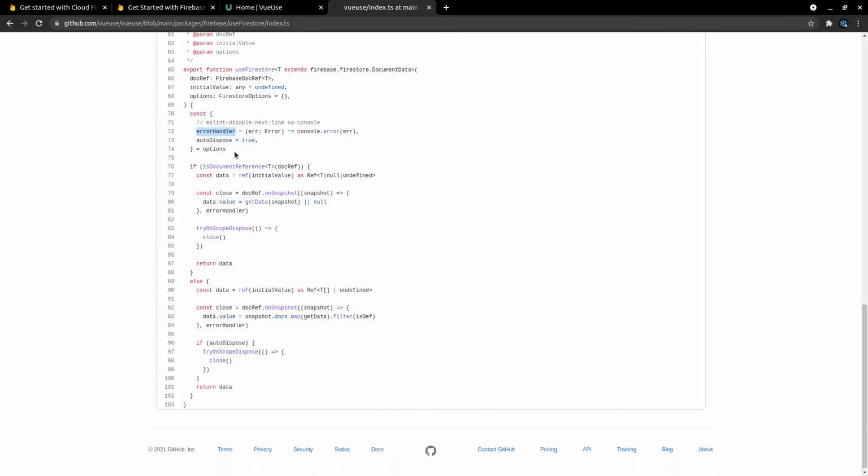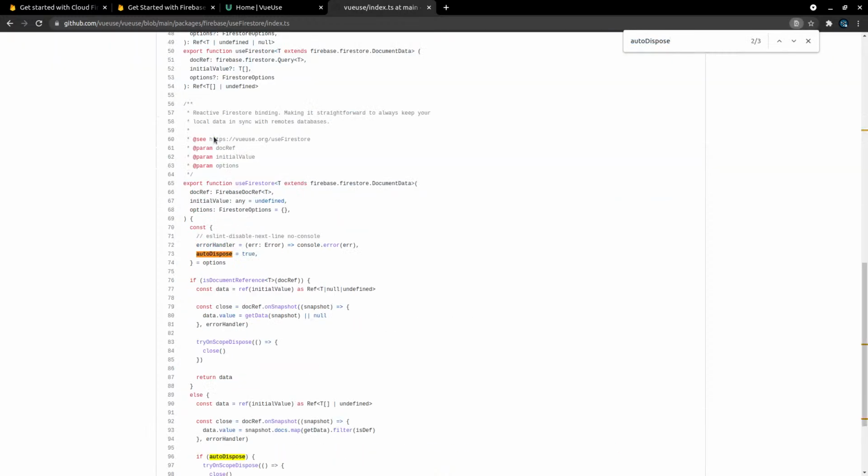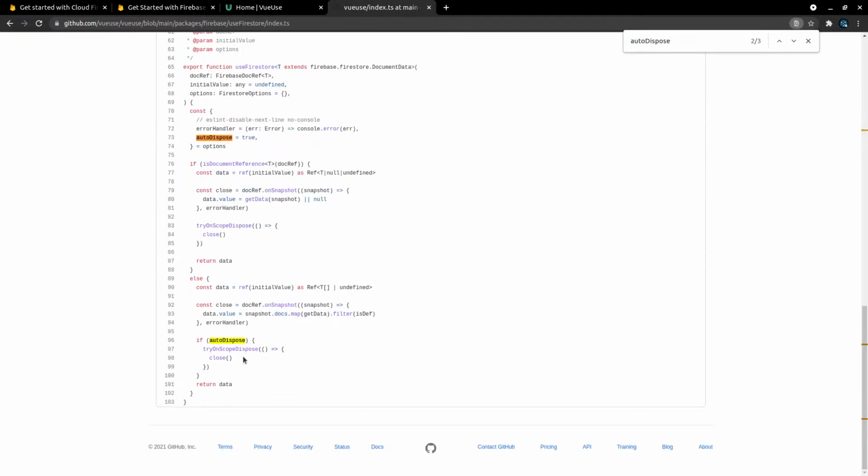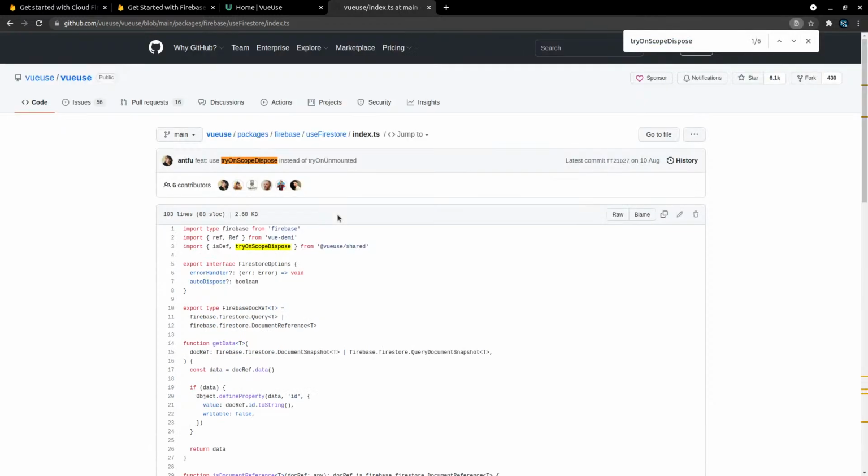All right, so you get an error handler that literally just logs the error to the console. What is this auto dispose? If auto dispose, try on scope dispose. Where does that come from? So what's the point of this? How does this work?